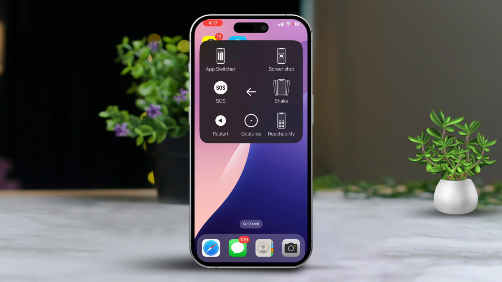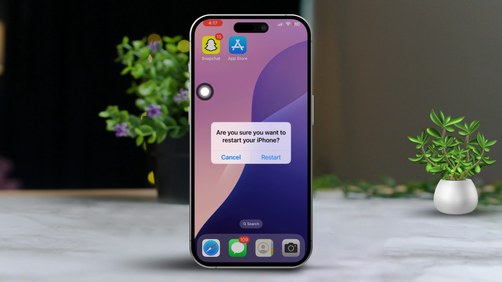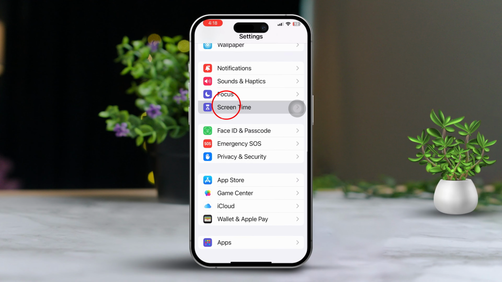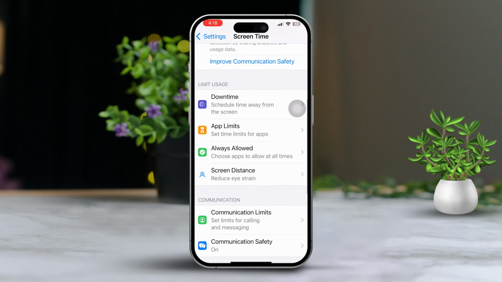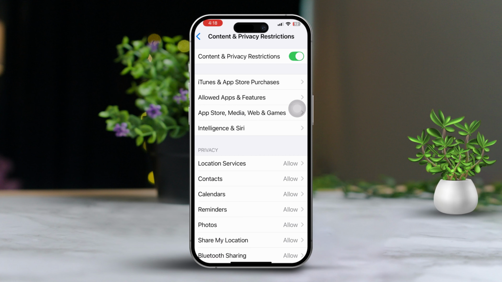Solution 3. Check for restrictions. Open the Settings app, then tap on Screen Time. Next, scroll down and tap on Content and Privacy Restrictions. Make sure that content and privacy restrictions are disabled.